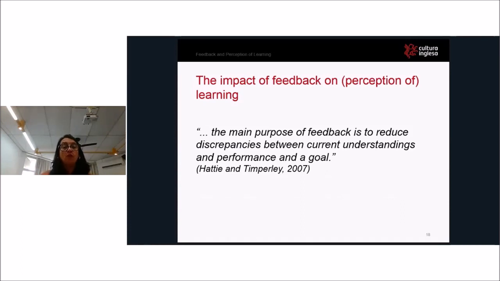So we should address the issue of this distance between what the learner knows and what he would like to know or what he needs to know. We need to address it, but always through feedback. Remember, specific feedback, feedback that leads to action, right? Because this gap is learning itself, right?